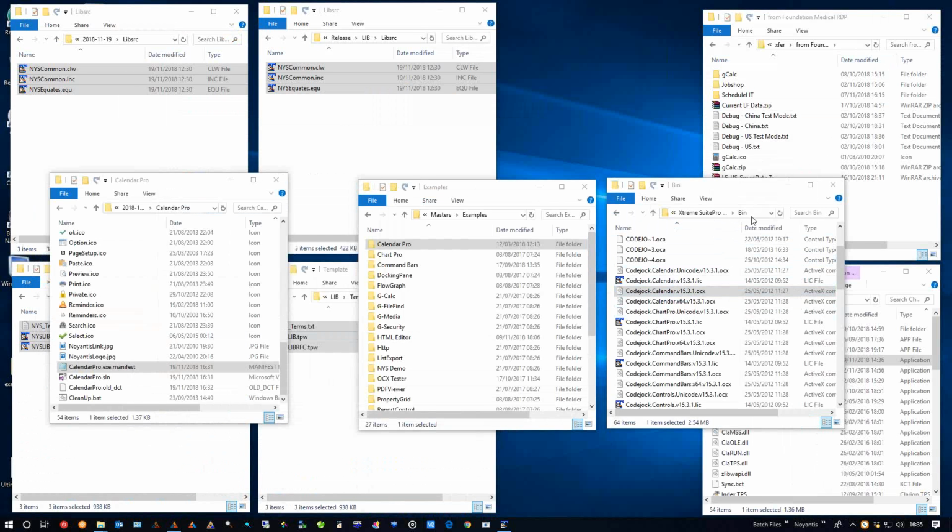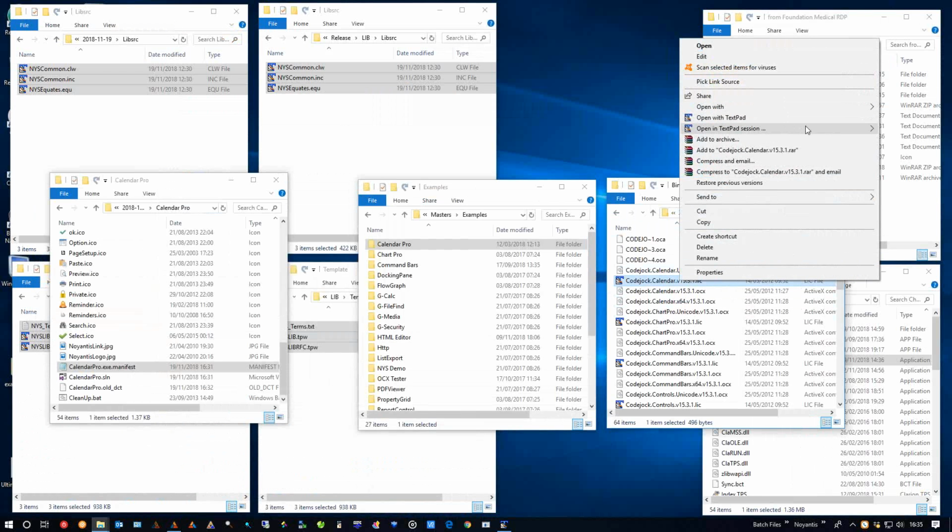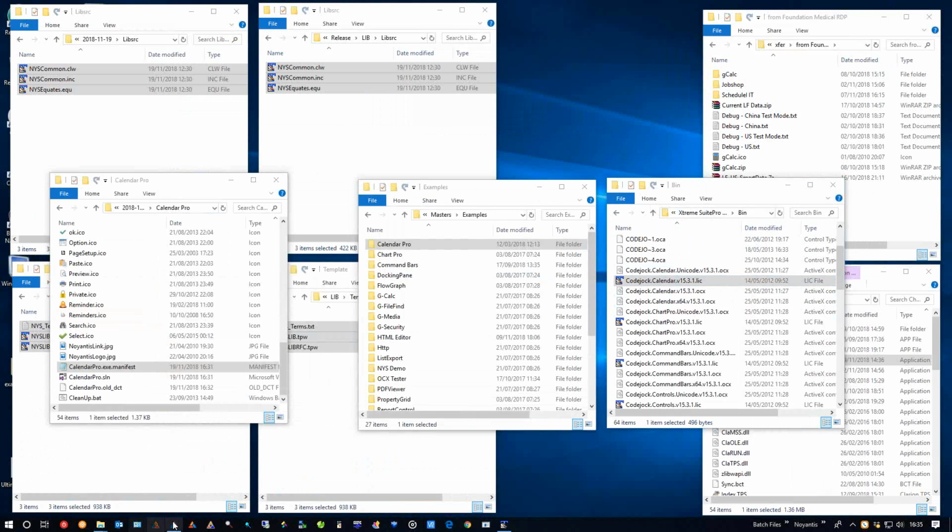In the binary folder of your CodeJock install, you'll also get the .license file. I'm just going to open that on the other screen.